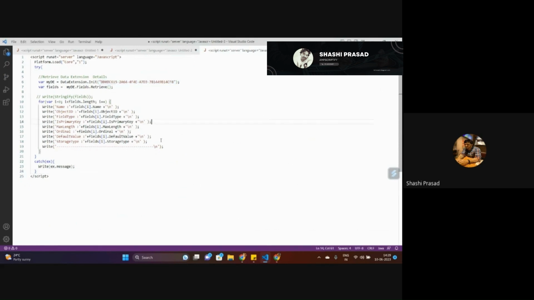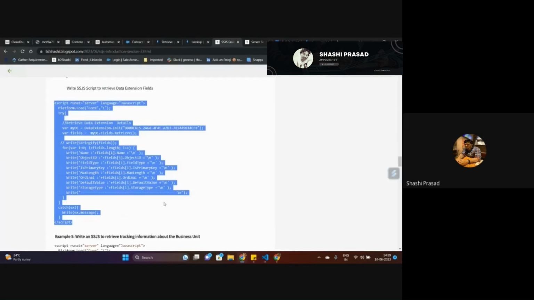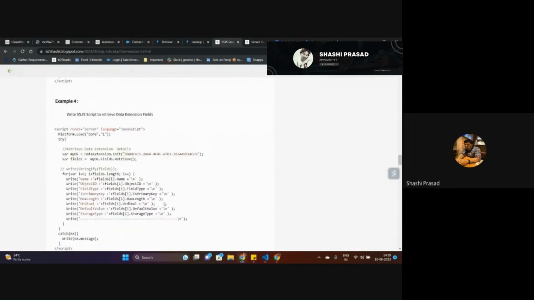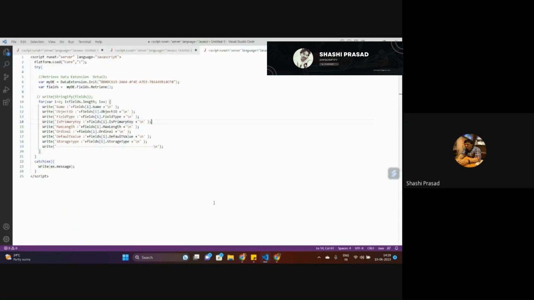This is not the one. Wait a minute. This is correct, this is the one. So I can choose here. Let's go here. I did a first layer. See, data extension retrieve was simple. The line we used initially was data extension dot retrieve, right? But now I need to retrieve the fields.